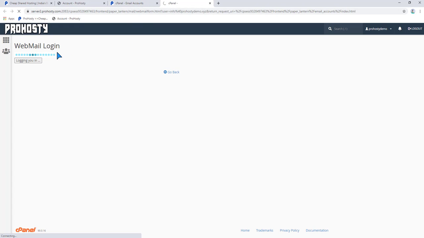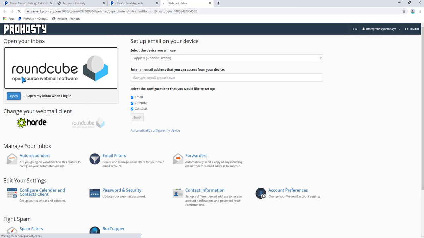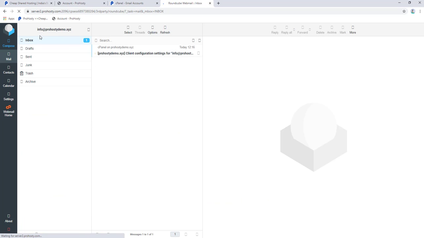You also get a check email option, where you can log in to your webmail via your cPanel account, and here you can check your emails. So select Roundcube, it is the best option. I always use Roundcube. And now you can see your email is open right now.